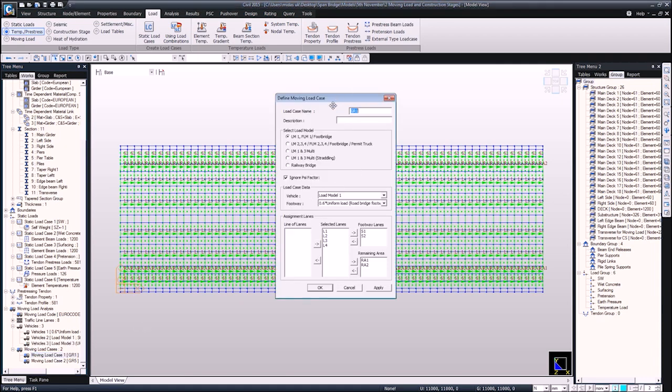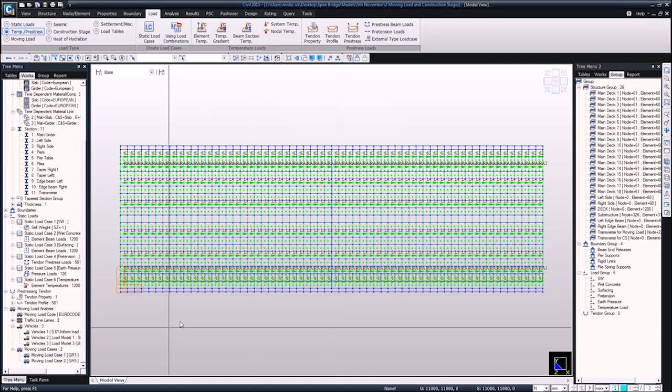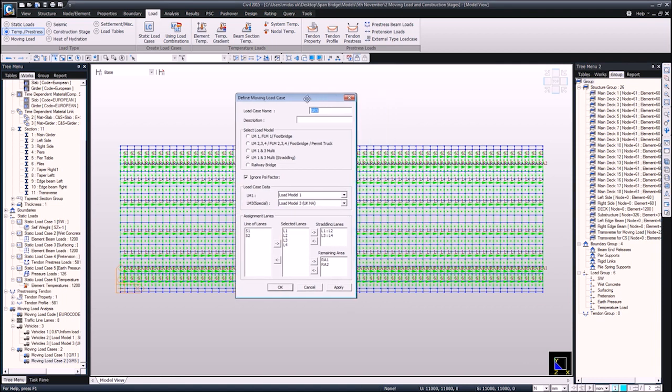Again you can just double click on these and they will open up. So all I had to do is define the load model, whether I want to ignore the side factor or not, and define the load case data for vehicle and footway. Finally, you can just assign the lanes. Obviously, the lanes go into the lanes window and footways into the footway, remaining area. Okay, cancel that out. And similarly for moving load case 2, with the exception that this is a straddling one. And as you can see over here, you can define which lanes are straddling.